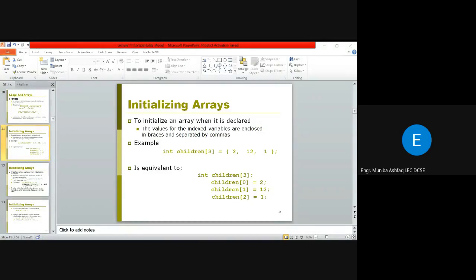This is another example, int n[5] = {0}. So what's going on in this statement? Here you can see that the array name is n, the number of elements is 5, the data type is integer, and you are simply assigning 0 to this. So what will happen? Every element in this array will get the value 0.